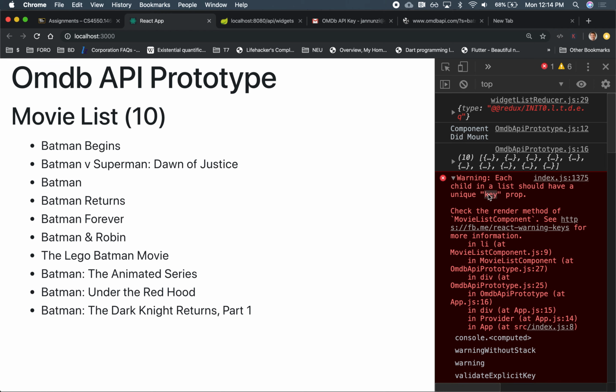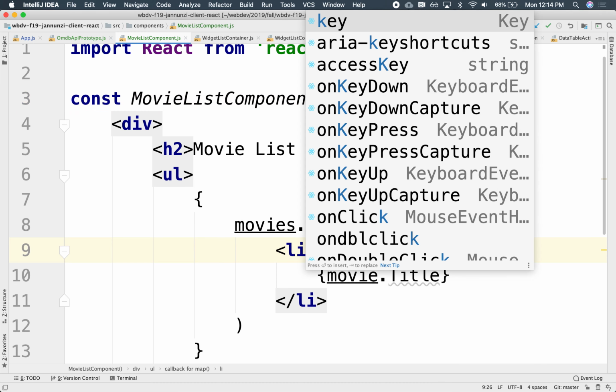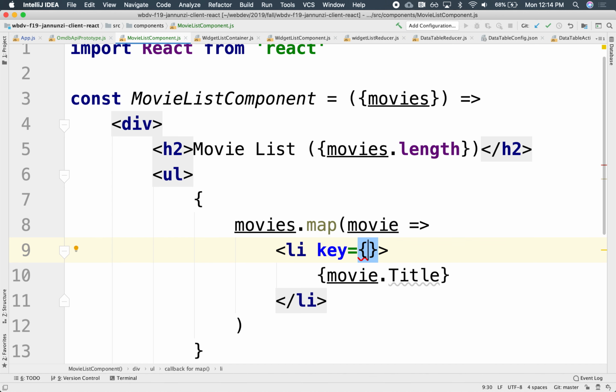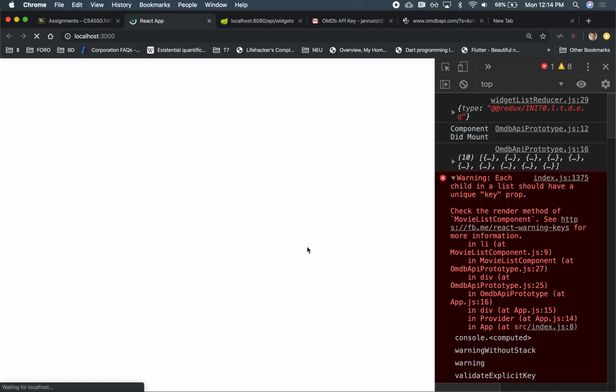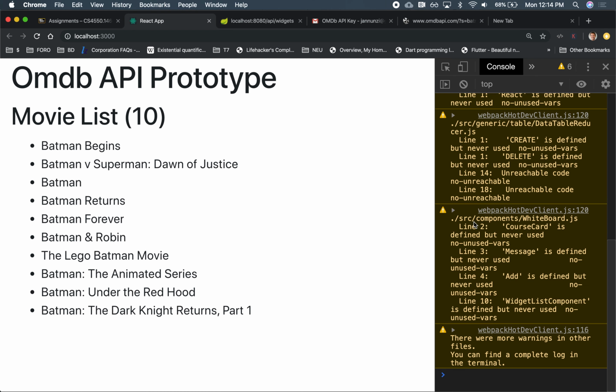One of them is the key that we forgot to add, the unique identifier for each one of these dynamic elements. So we're going to use the IMDb ID, unique IMDb, to uniquely identify each one of these line items. So we can say just movie.imdbID. Let's see if it doesn't complain anymore. All right, we don't have the error being spit out anymore.